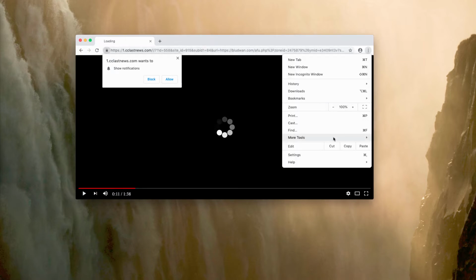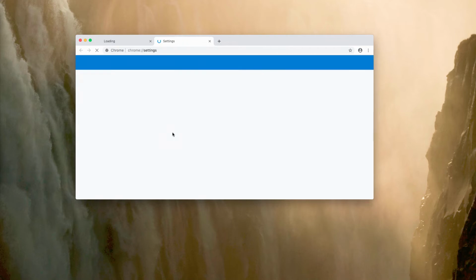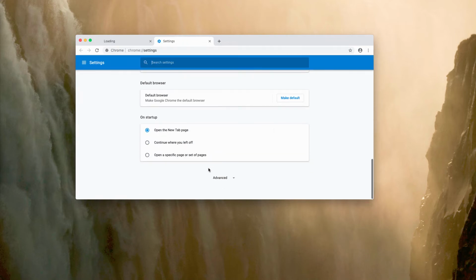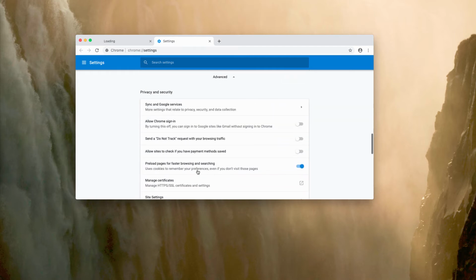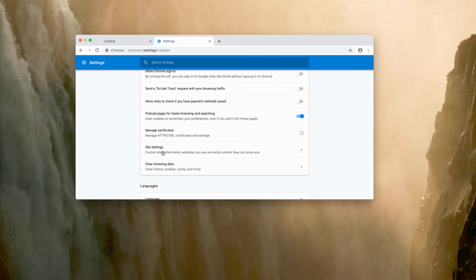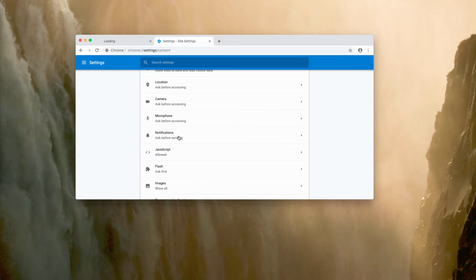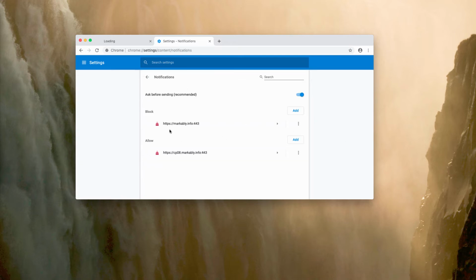Now you go to Google Chrome settings, you scroll down to the bottom of the page, click on the advanced. Then you go to site settings and you find notifications. Okay, here is this website. You need to click here and to click on remove, and again click here and remove.